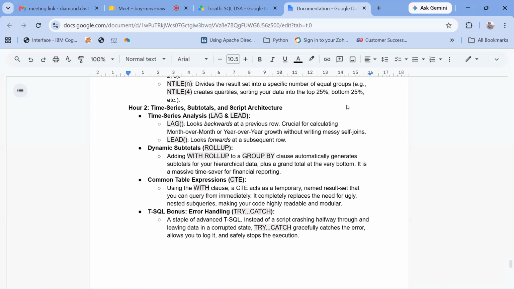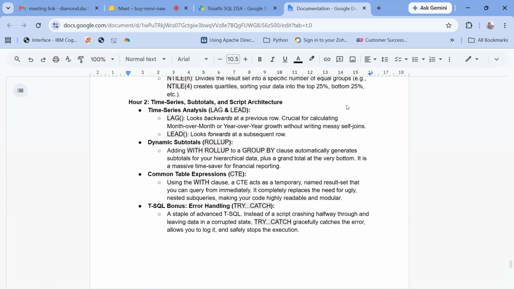Apart from that, we will do some dynamic subtotals like ROLLUP. Adding WITH ROLLUP to a GROUP BY clause automatically generates subtotals for your hierarchical data plus a grand total at the bottom. It is a massive time saver when it comes to financial reporting.